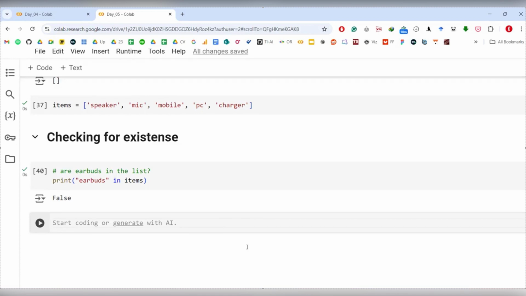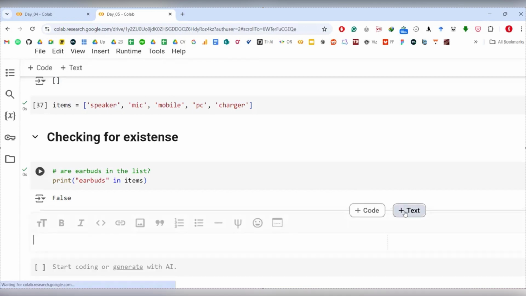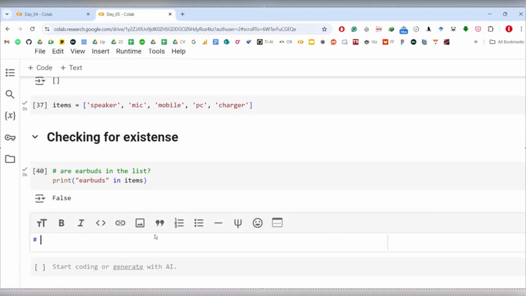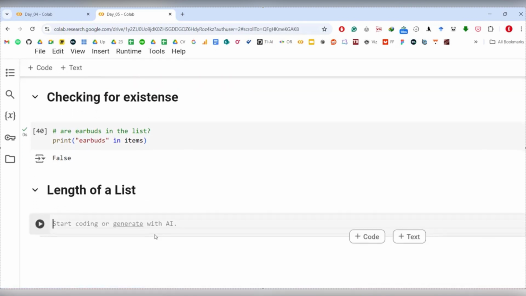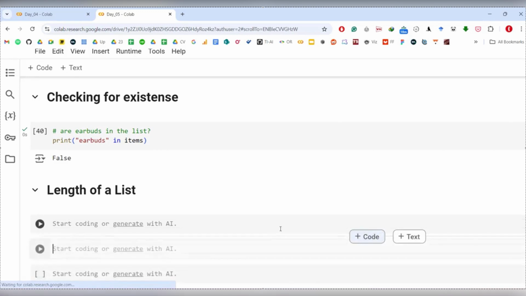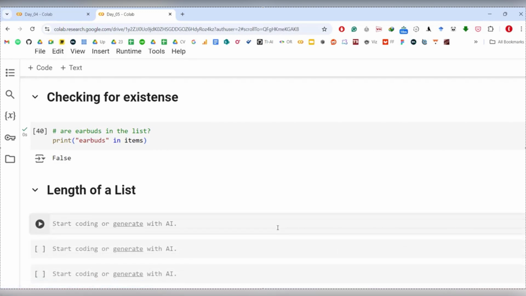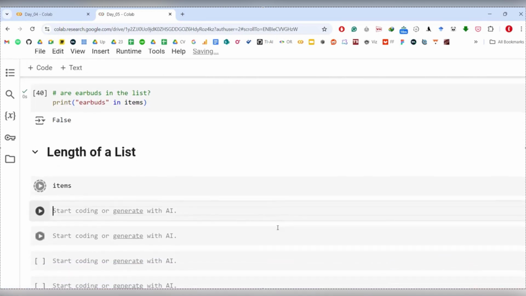a very important one, which is length of a list, right? So let me add a simple text cell here. Text cell: length of a list. Okay, so this is also one of the most used functions, so you will be using it quite a lot of times. For example, items, if I put items, let's count how many items are there.